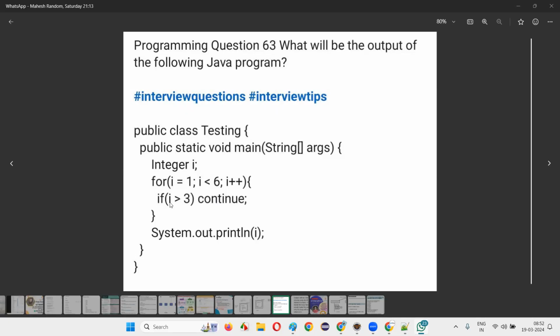But here the condition is false. 1 greater than 3 is false, so the continue statement will not be executed. i++ will happen, and i will become 2. 2 less than 6 is again true, so we go inside the for loop. Now 2 greater than 3, true or false? False again. The continue statement will not be executed. i++ will happen, and i will become 3. 3 less than 6, true. 3 greater than 3 is false again, so continue won't be executed. i++, i will become 4. 4 less than 6, true again.